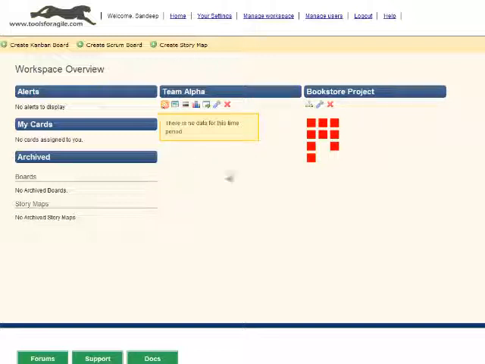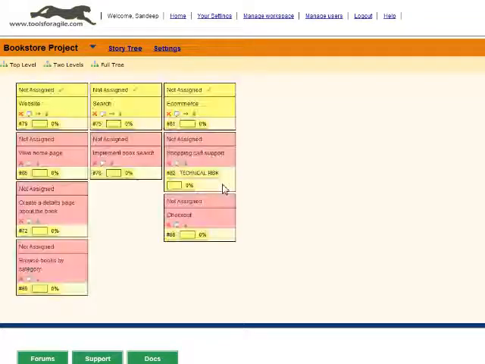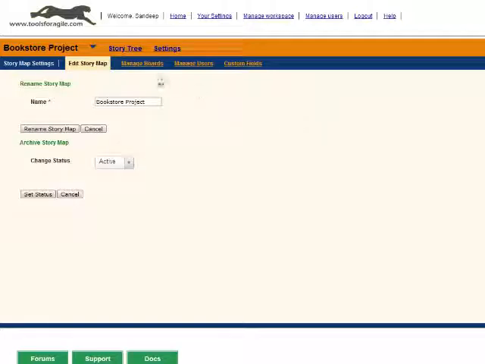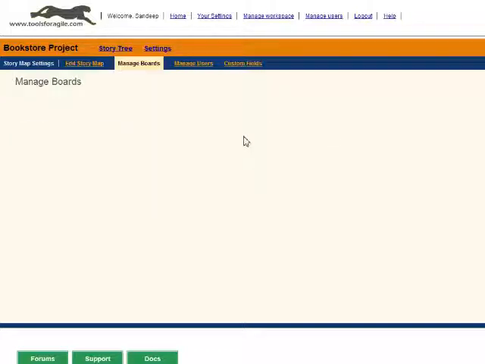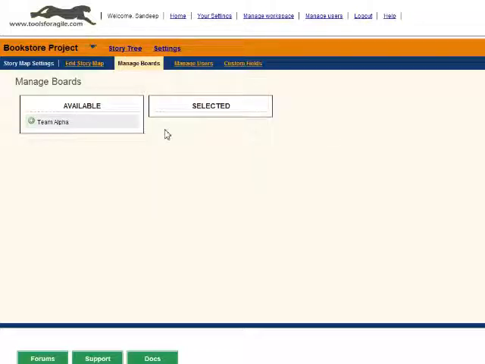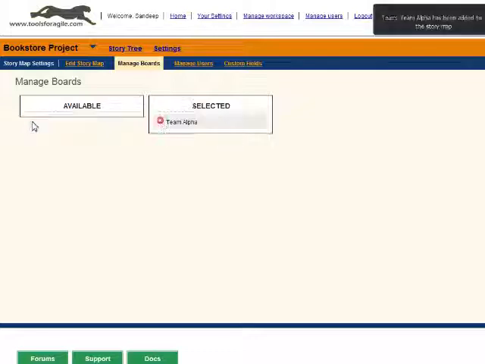So I've gone ahead and created a Kanban board for a team called Team Alpha, and let's assume that this is the team that's going to be executing the stories for this project. So first I need to go into settings, and then inside the settings I go into manage boards, and this is where I can set whether any boards are going to be involved with this story map. So I say Team Alpha is added to the story map.